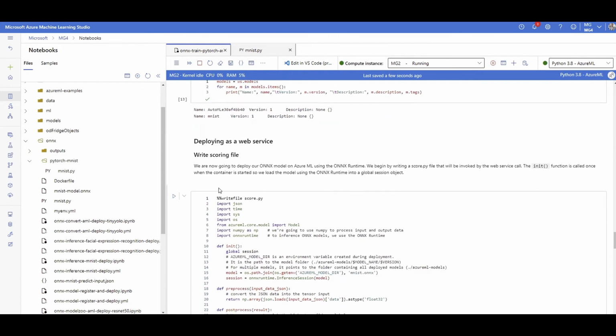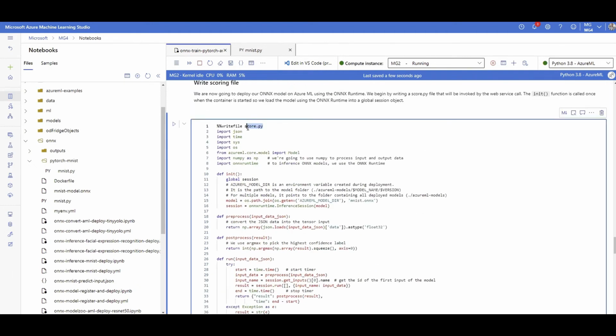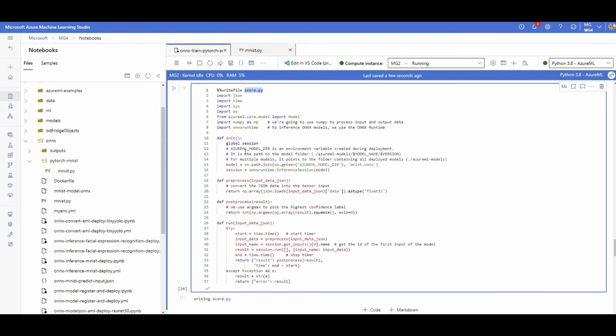I'm going to show you that this model is registered, and then this is the time that I need to deploy this model. So for deploying the model, you know that in Azure ML, you have to tell Azure ML how you're doing the scoring. This is the score.py needed for deploying your model. So I'm generating this score.py. I start with the init function, and I'm saying that here's the model path, and here's the model.